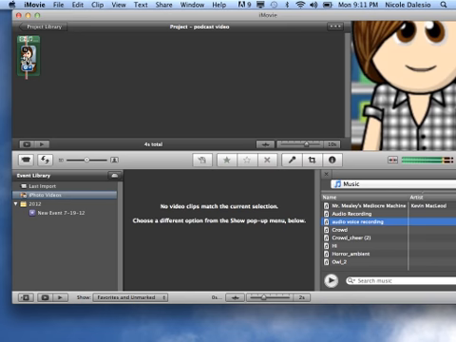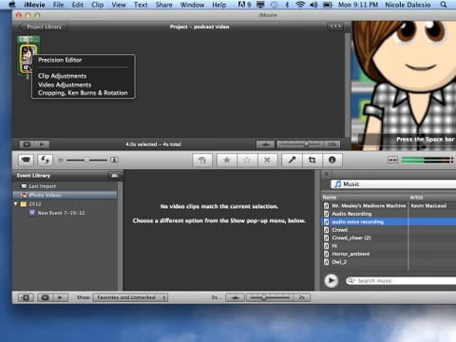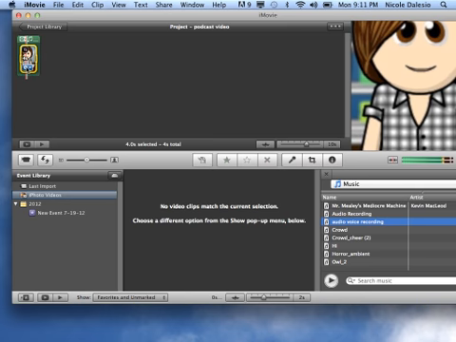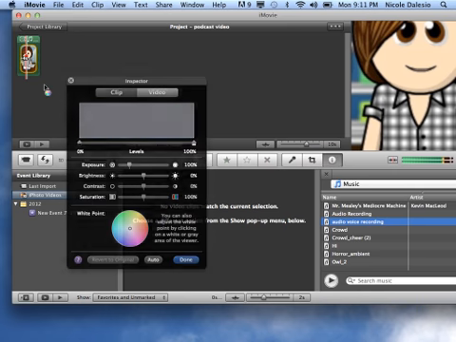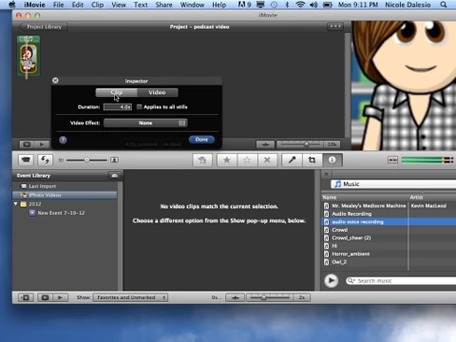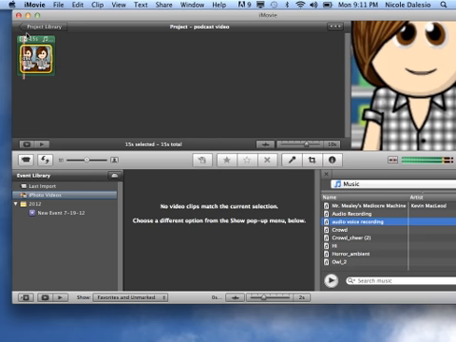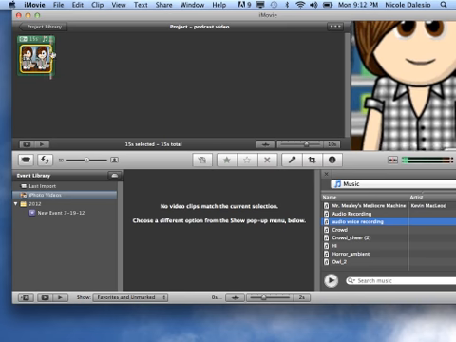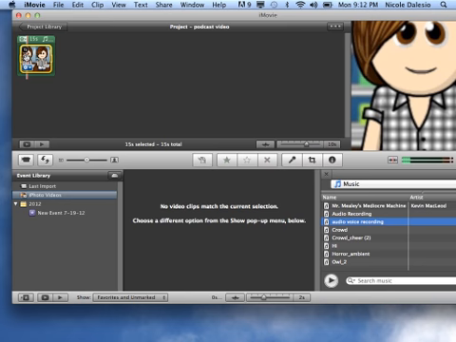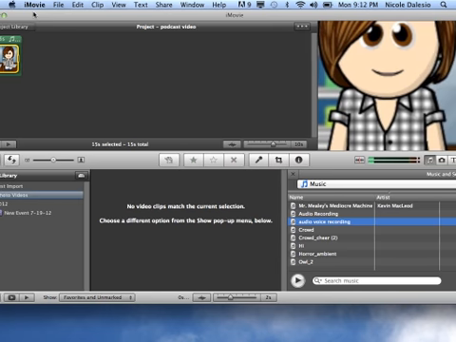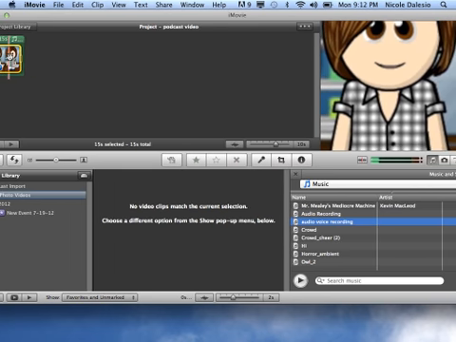Now, it's 15 seconds long, but my photo is 4 seconds long, and I want the photo to last the same. So I'm going to click on this little gear right here, and do the clip adjustments, and make this last 15 seconds. Okay, so now the audio is going to match the photo, so it's going to be the same length as the photo.